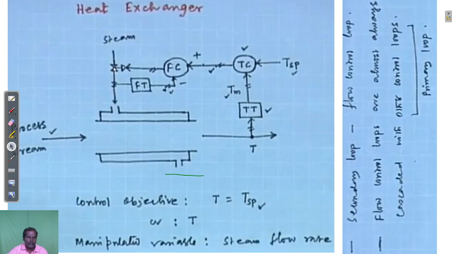If you are varying the steam flow rate, the process stream temperature will be changing. So this T is nothing but your controlled variable. The steam flow rate is nothing but your manipulated variable. Now, I am going to implement the cascade control scheme for this process, where the steam flow rate keeps varying. Because of this, the process value will be getting disturbed. So the steam flow rate is the manipulated variable. Here, the manipulated variable itself is disturbing the process. That's why we need to go for a cascade control scheme for this case.